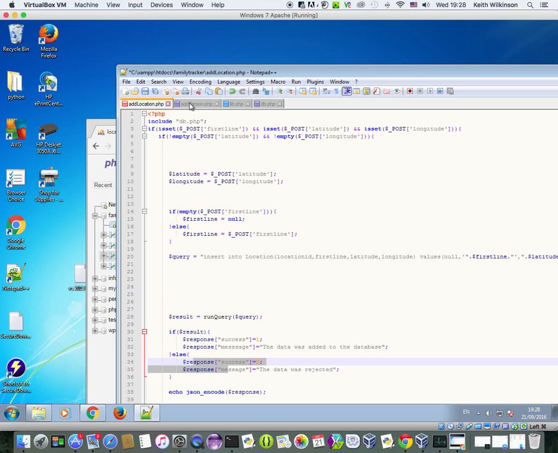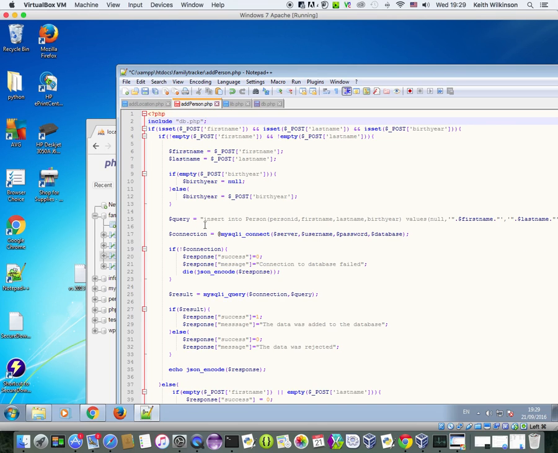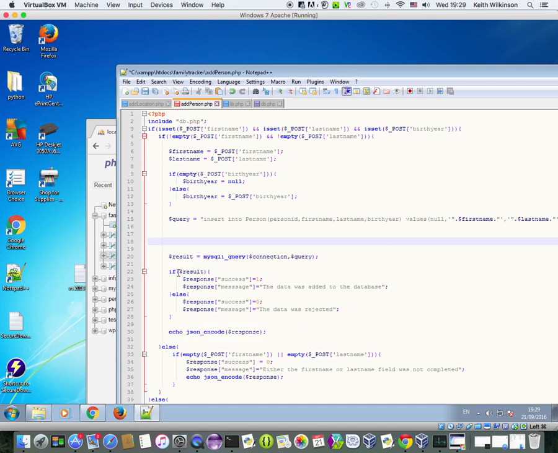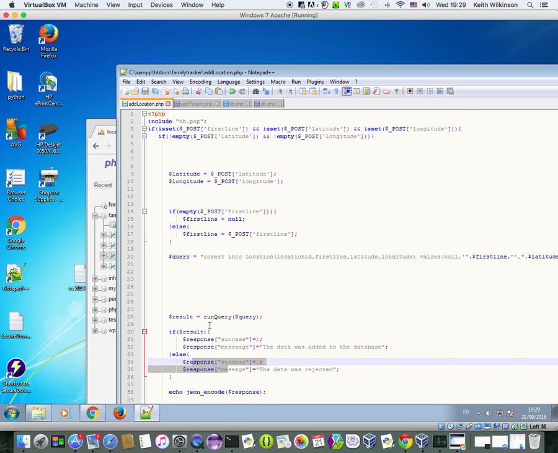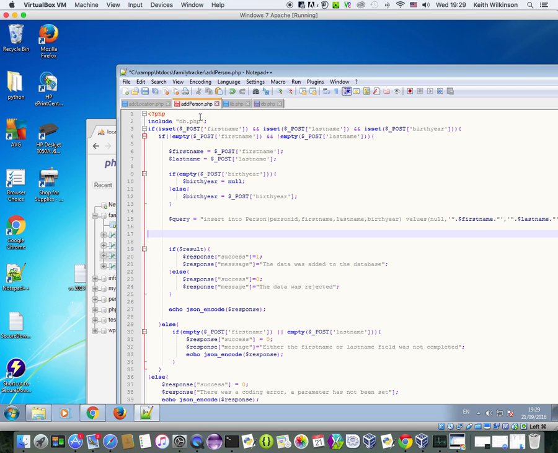But before I do that, I'm going to make the same change that I've done in add location to add person. So number one, we don't need that line anymore. We don't need that line anymore. We don't need that line anymore. But we do need that line. So I'm going to copy that, paste that underneath. There we go. So that has tidied up some of this code.